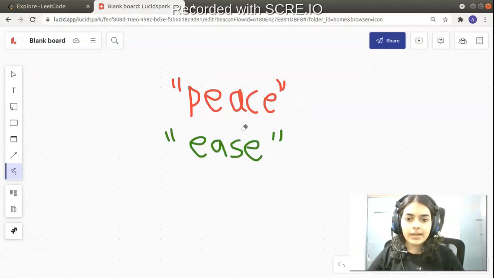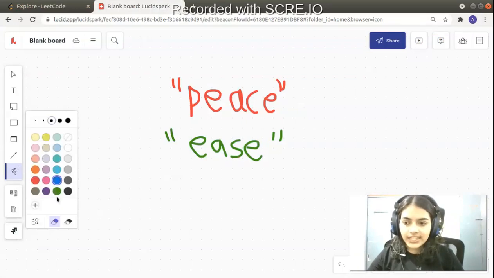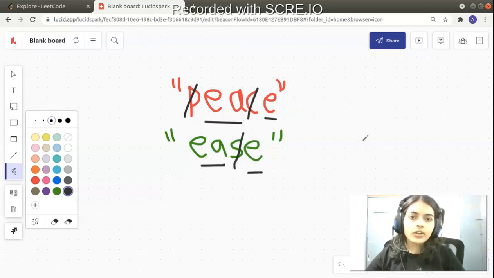So let's take an example. Suppose you have two strings, peace and ease. How do we find how many characters we have to delete? Let's make an observation here. P never occurs in the second word and C never occurs in the second word. Similarly, S doesn't occur in the first word, and all the remaining characters occur as well, in order. We have kept this example simple to make it easier, right?